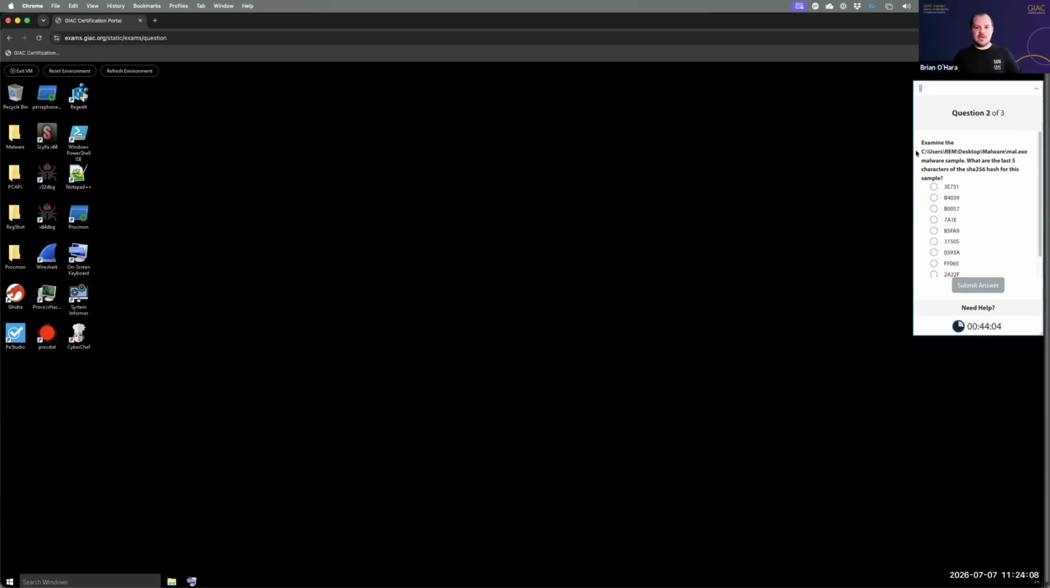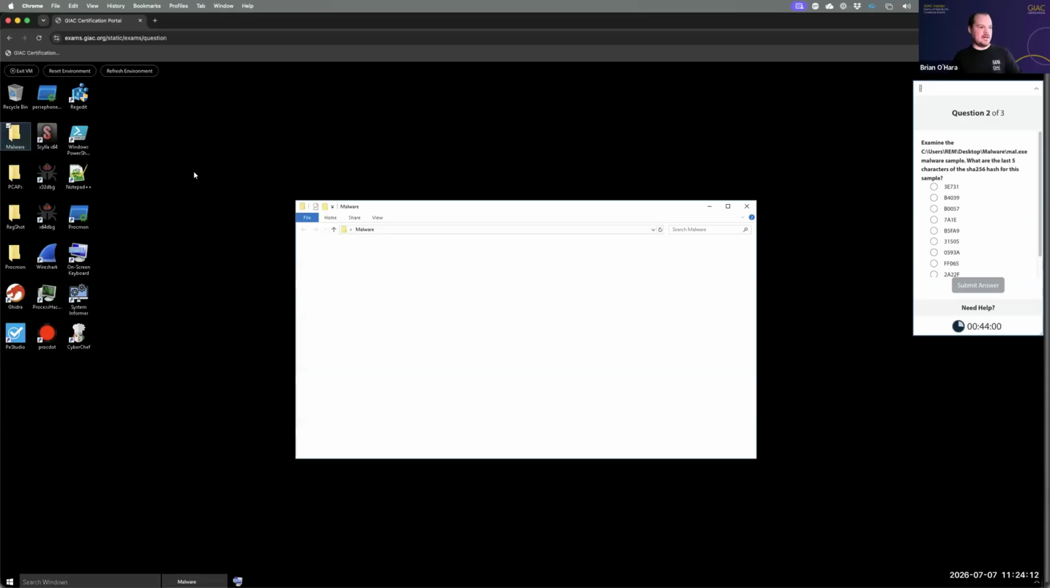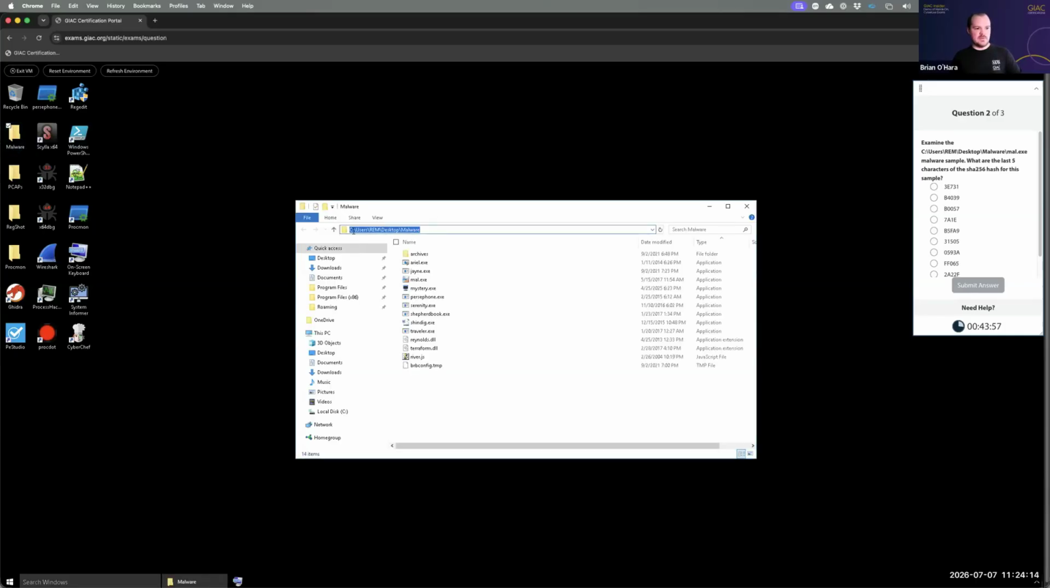So in this particular one, let's open up this file. It looks like it's referencing a file on the desktop, and just to make sure, yeah, so we've got C, users, REM, desktop, malware. All right, so it looks like the mal.exe file is right there. So now it wants us to find the last 5 characters of the SHA-256 hash.